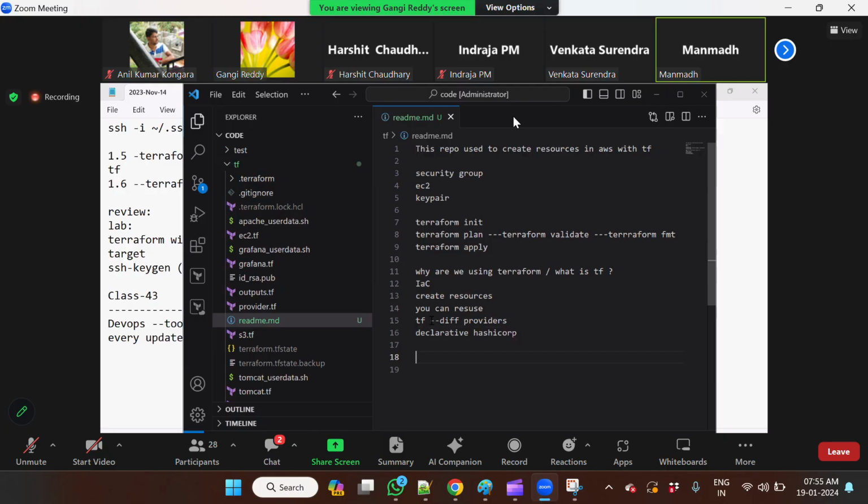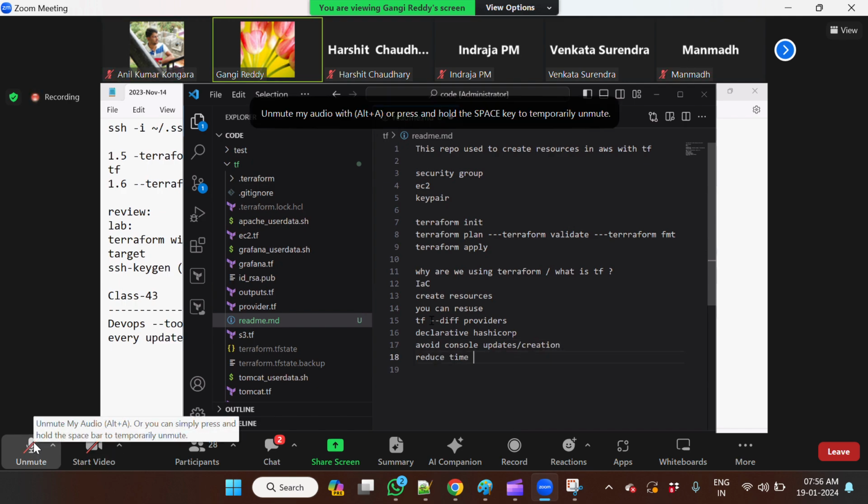For security purposes, otherwise we need to go to AWS and modify things in the AWS console. Through Terraform, we can do this for security reasons also. We cannot touch the AWS console directly. Avoid the console completely. It also updates things and obviously reduces the time.